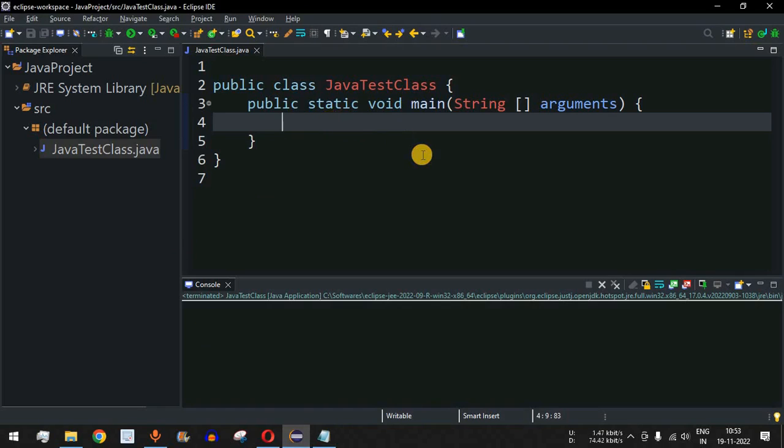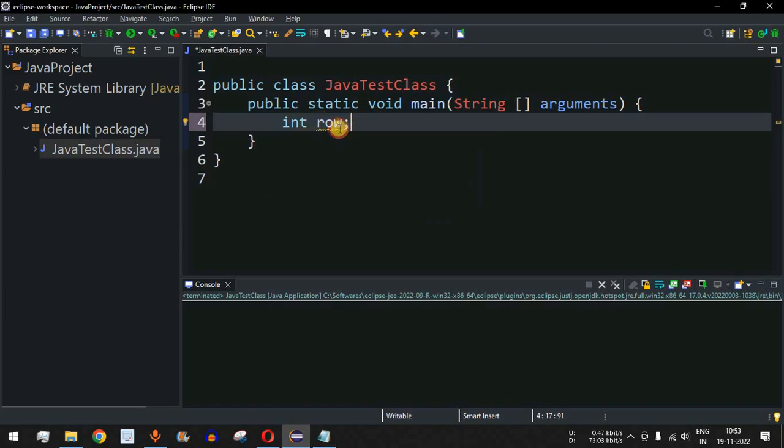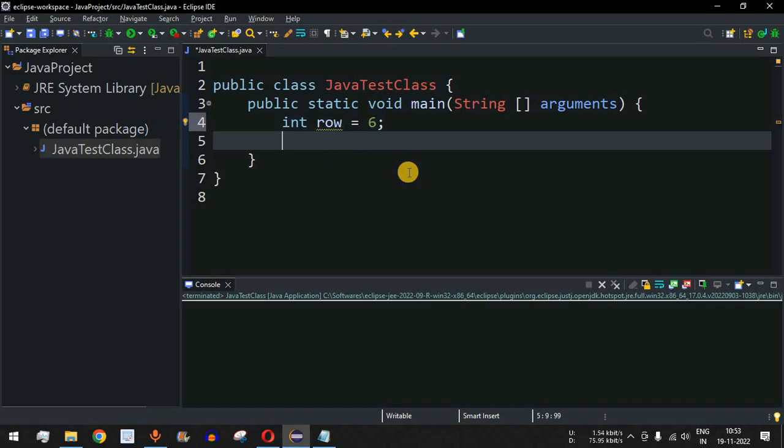So let us move to Eclipse IDE over here, and first of all we will define the variable that is int row. So this number of rows you can take from the user, or else you can define it over here. So for simplicity, I'll provide the row as 6 over here, and we are going to draw the pyramid star pattern.